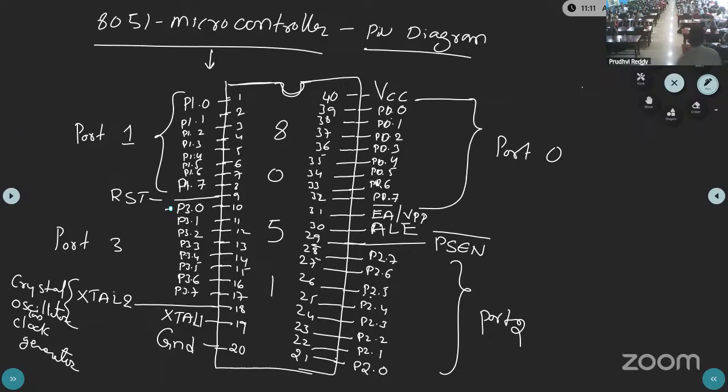P3.0, continuation. What do they write in front of it? 10 space P3.0 colon, special function, receive, RXD. Port 3, P3.0 is the RXD.